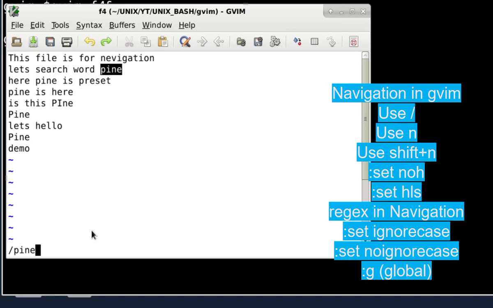As soon as I type pine here, I will hit enter. Now what do you see here? I can see three highlights of pine, which means my search is case sensitive, because it was small pine, so it is just finding small pine. Can you disable the case sensitivity? Yes, you can. I can discuss that also. For now, it is all case sensitive, so small pine has been highlighted.